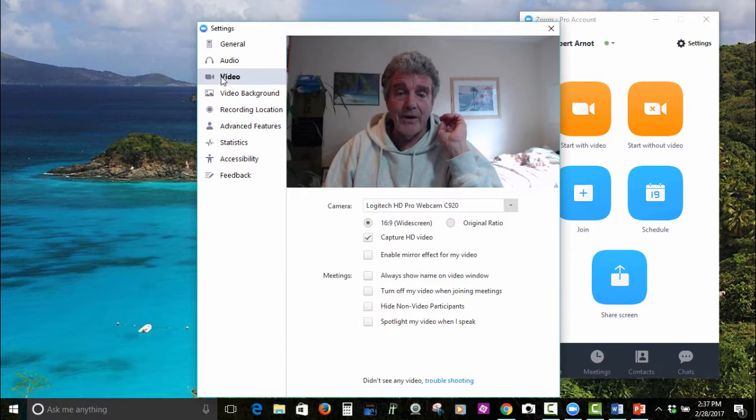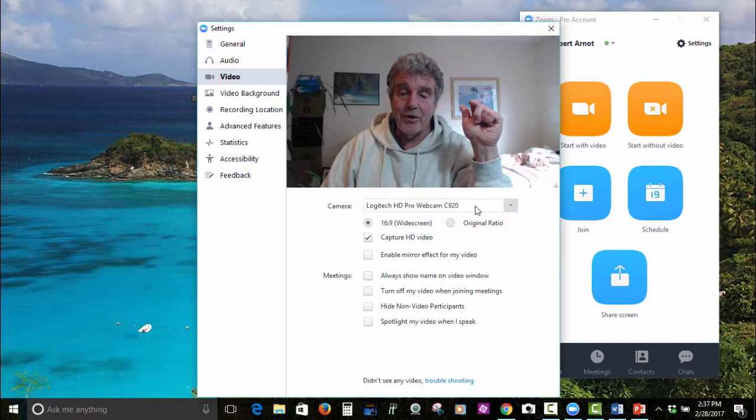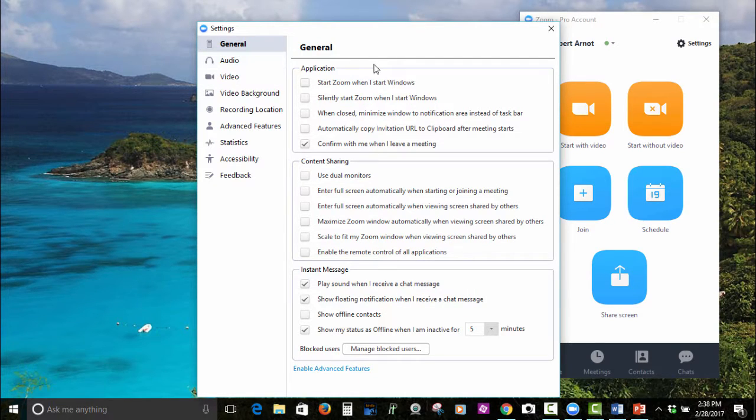I think up in video, you can see, by the way, there I am, hi. It's going to show the Logitech camera, and you can do it in 16:9 widescreen and capture HD video like I am, but I'm not seeing anything else in particular that should be pointed out. The main thing was under general, this thing about dual monitor. I got burned with that, and so nobody else should have to.